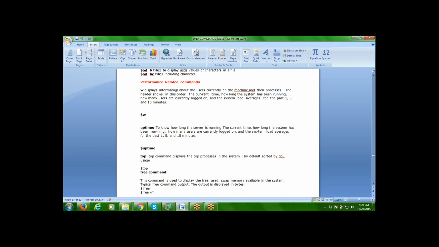Then after that, I'm moving into the performance related commands. So what is the w command generally? w is a command which is used to display information about the users. For example, how many users are logged into the Linux machine and what they are doing, how long the server is running, and the CPU load average for the past 15 minutes.